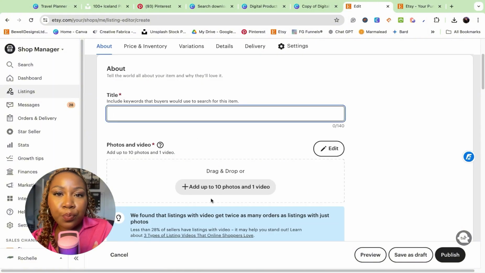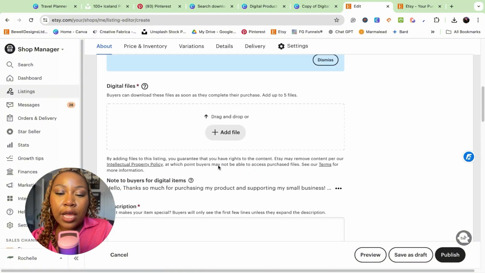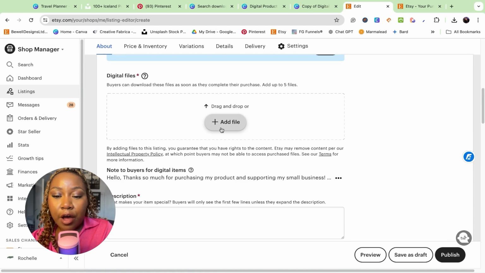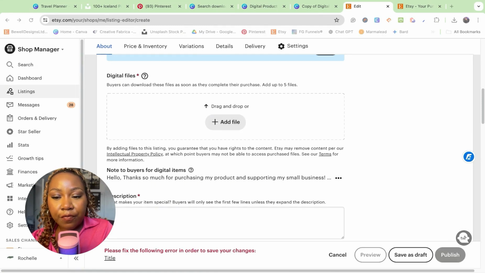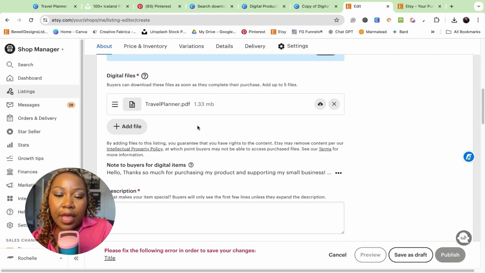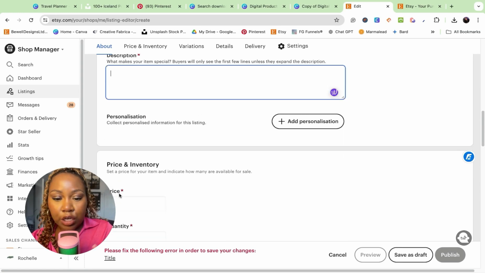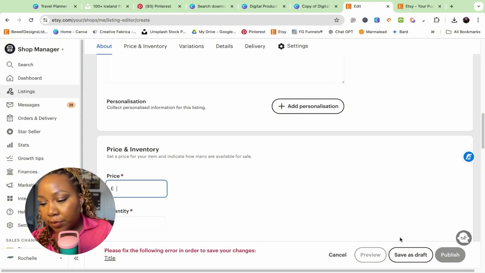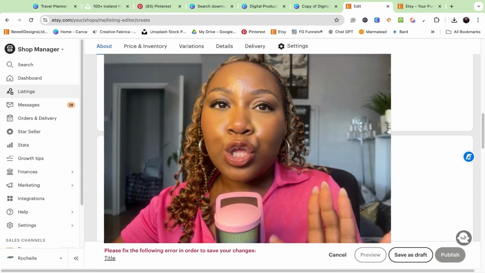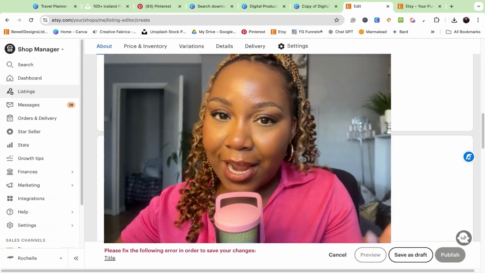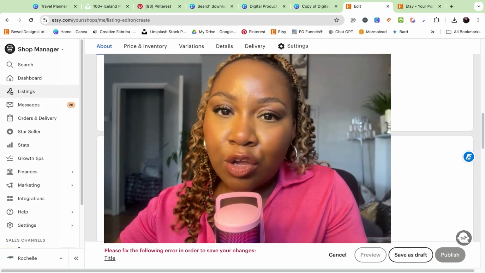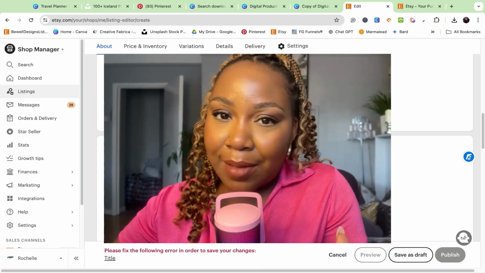You'd put in a title, put in some images about your product, and then this is where you add your file. I would then download the file that I created, which is this travel planner PDF, and then you need to write your description and just go through it, set your price, whatever. So that is how you sell a digital product on Etsy. Super easy. You have used a template to help you, but you've made it your own, so it's different from every other template out there.